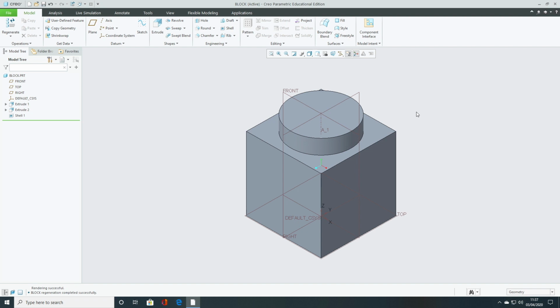Okay, so welcome back. You might remember this block from one of our previous videos. Today we're going to look at how we can use this block with the pattern and mirror features to create a larger block. We're going to look at a 4x2 block.